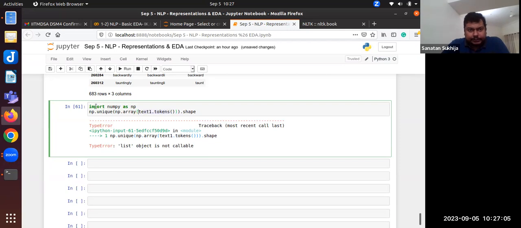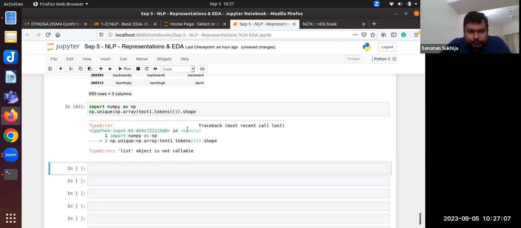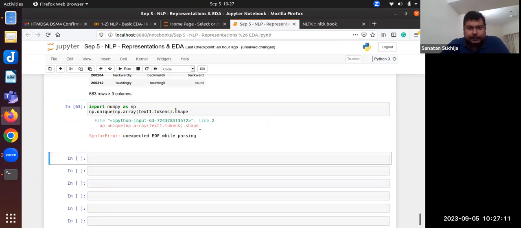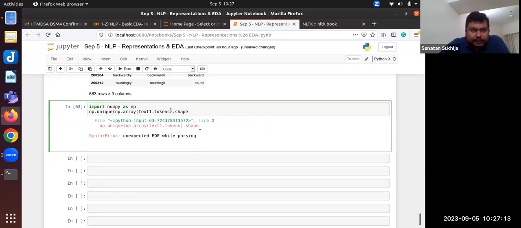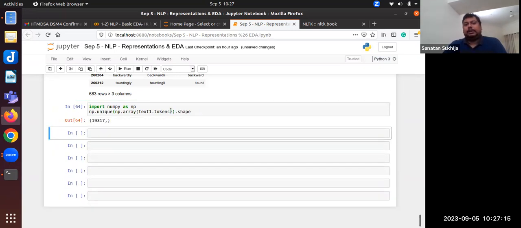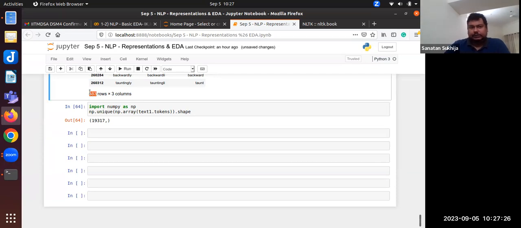I converted this to why it is saying list. Oh, sorry, it's this. Any bracket mistake there? Yep. Okay, so we have a total of 19,317 unique words in this, and out of just those, 683 are different. Okay, so how much would that be? Like 1%, 0.5% approx.